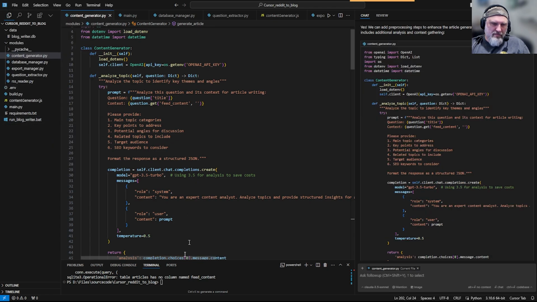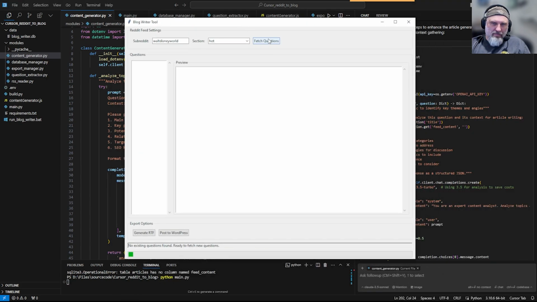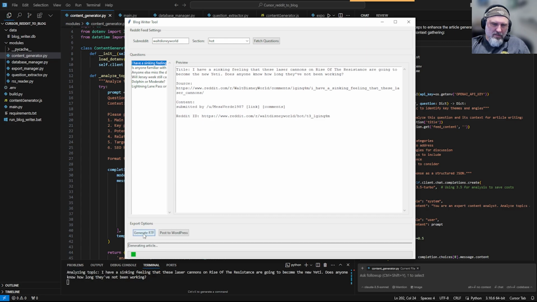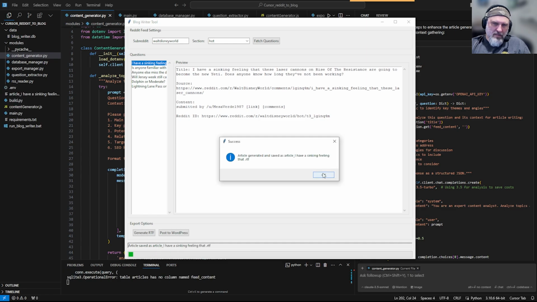Up arrow at the terminal. Drag to my other screen. Fetch questions. Cool. Same one. Generate RTF. Okay, so it's adding its own information before it generates the article. But what I wanted was to be able to type something, such as include tacos, before it generates the article. This is taking longer than expected. All right, the article generated.